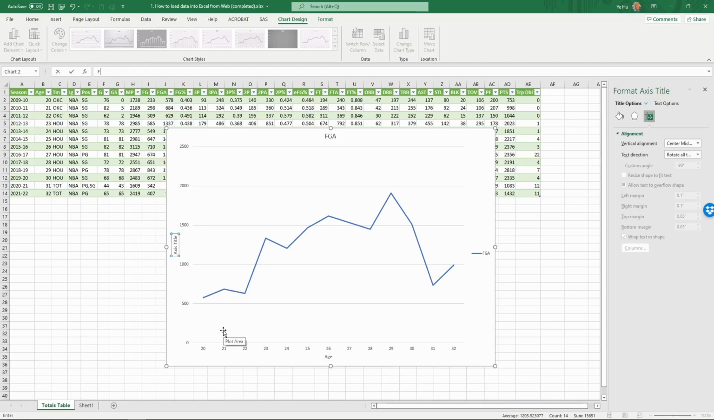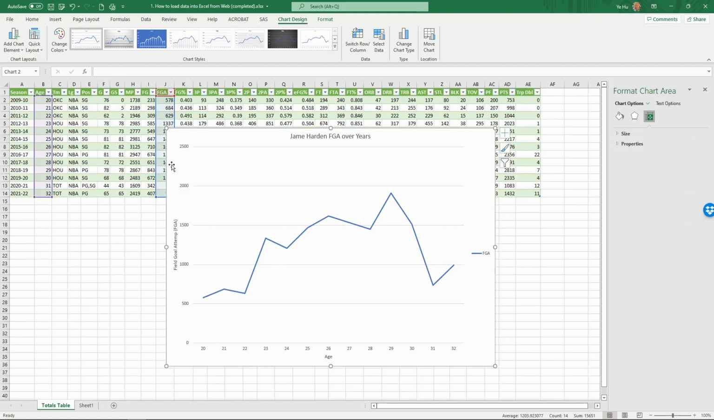And I want to label this as field goal attempt, parenthesis FGA, and then enter. So now I have labeled both X and Y axis as age and field goal attempt. For the chart name, I'm going to select this text and use the keyboard to type James Harden field goal attempt over years. And then this gives the chart I want.